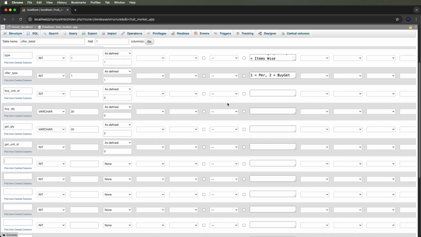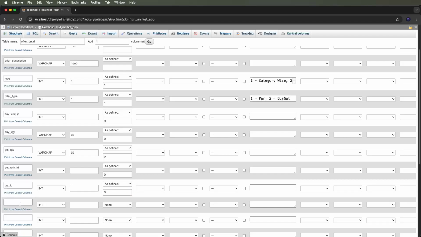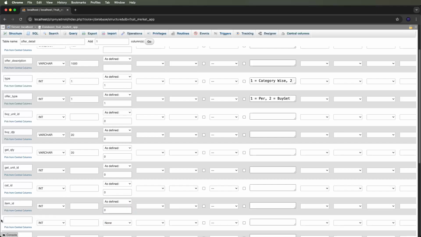If the category is wise, then we need to select cat_id, which category the offers are provided inside. Connect it with the id, and set the default as 0. Then if the selected type is item wise, type is equal to 2, then we get the value item_id, and set the default as 0.